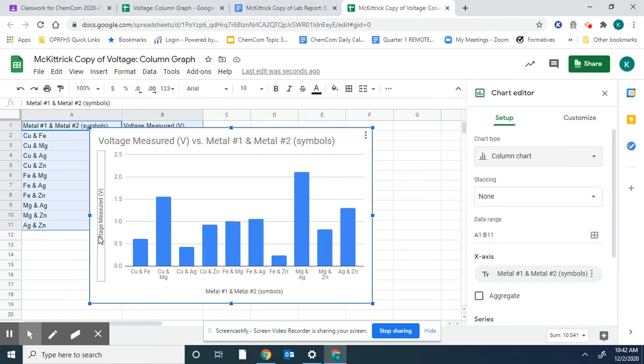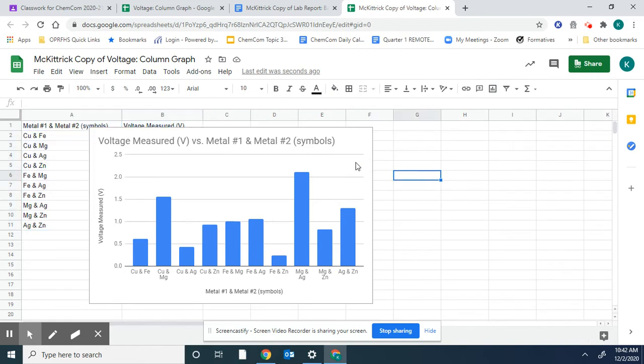Now, if you click and highlight all the data, it has the y-axis voltage measured, and it has the metals labeled, and it has each box labeled as well. So we don't need to do anything else with the Google Sheets. What we'll do now is we will click on the chart. Remember, it's blue all around. We're going to hit Control-C. I'll do it one more time so you can see it. There's a blue line around the graph. Hit Control-C on your keyboard, and the blue line will go away.